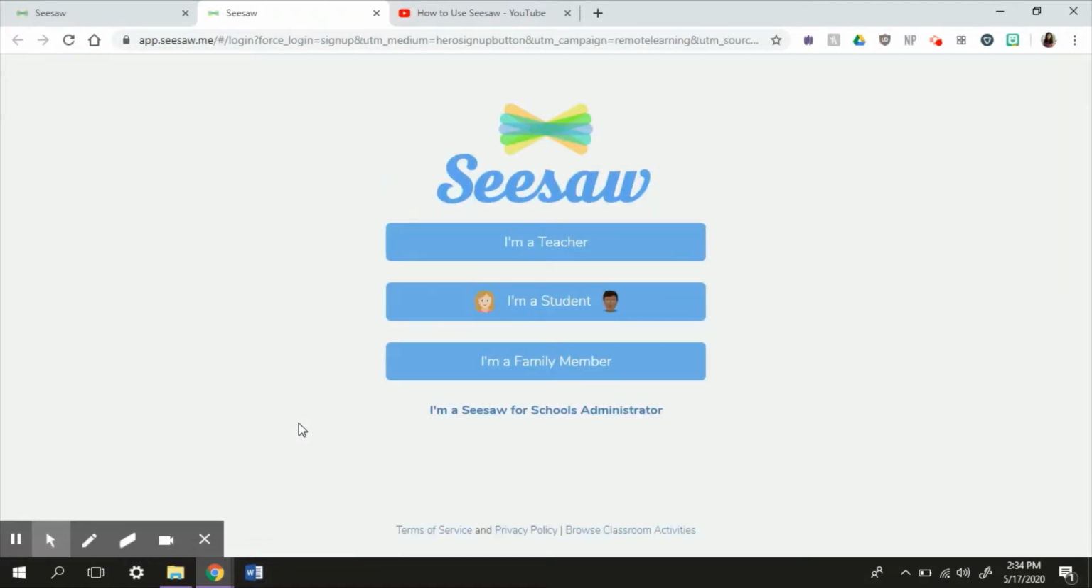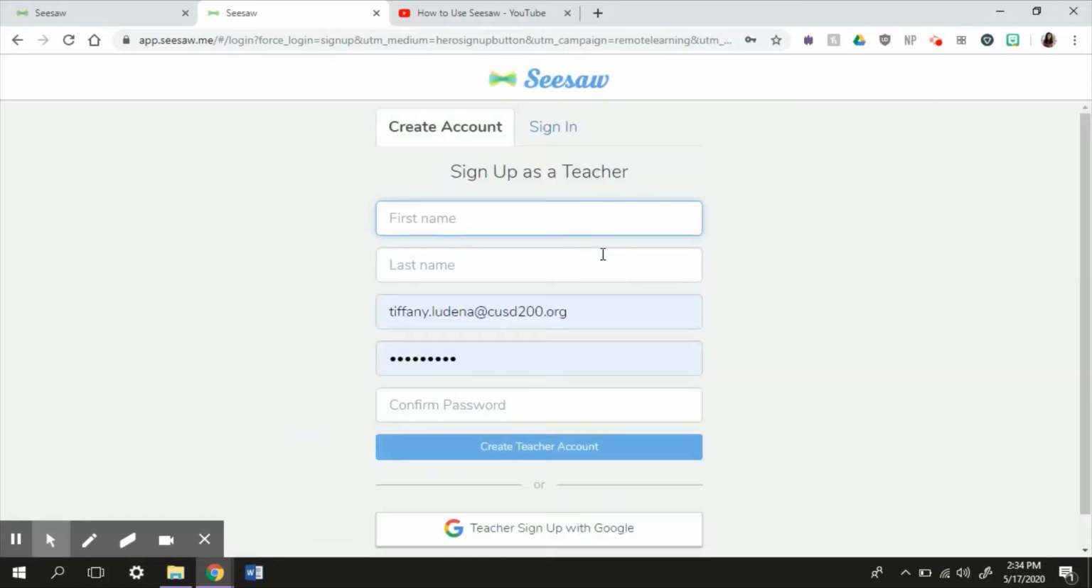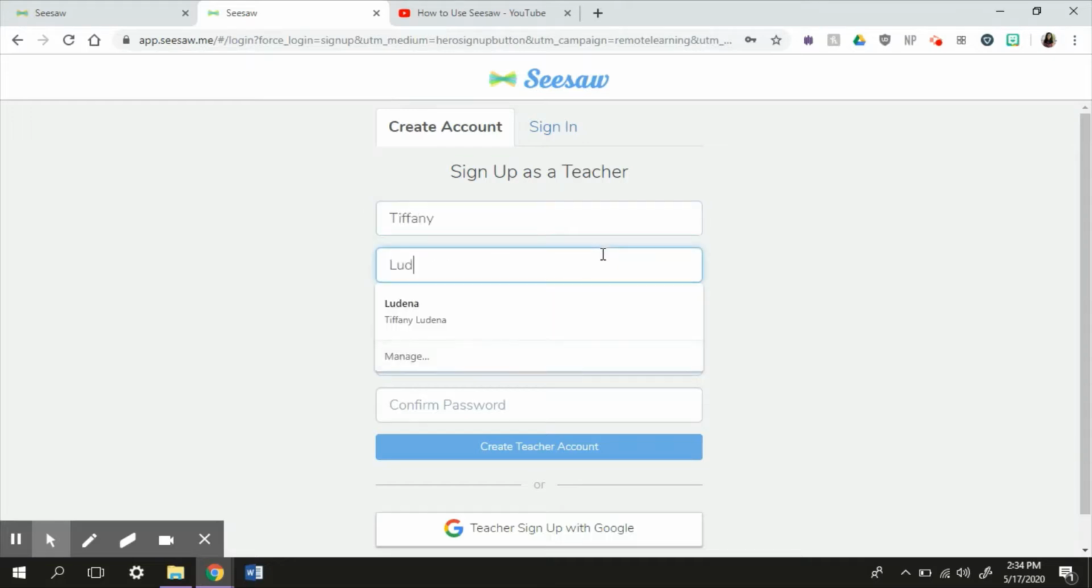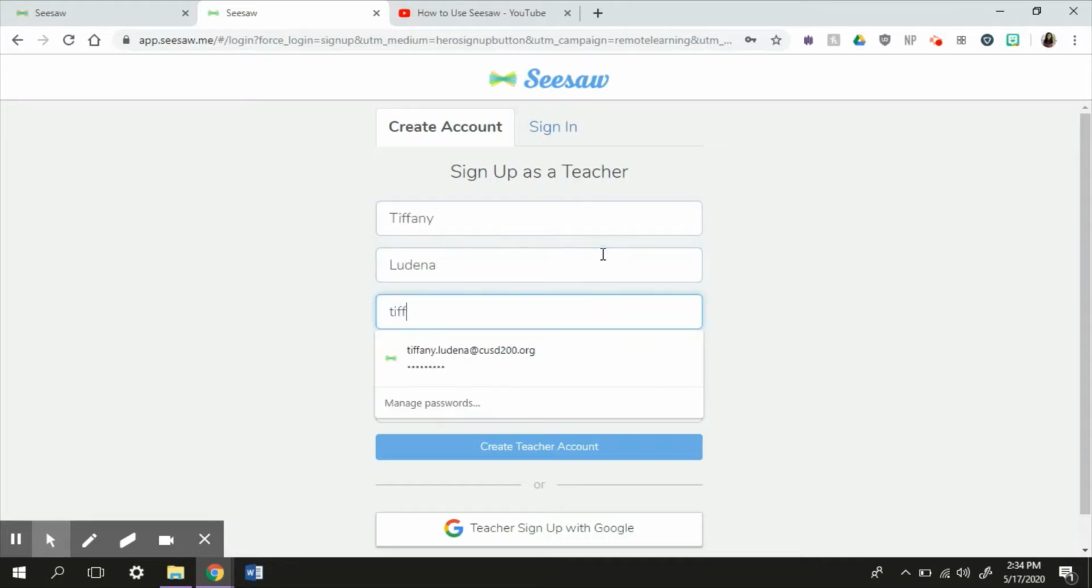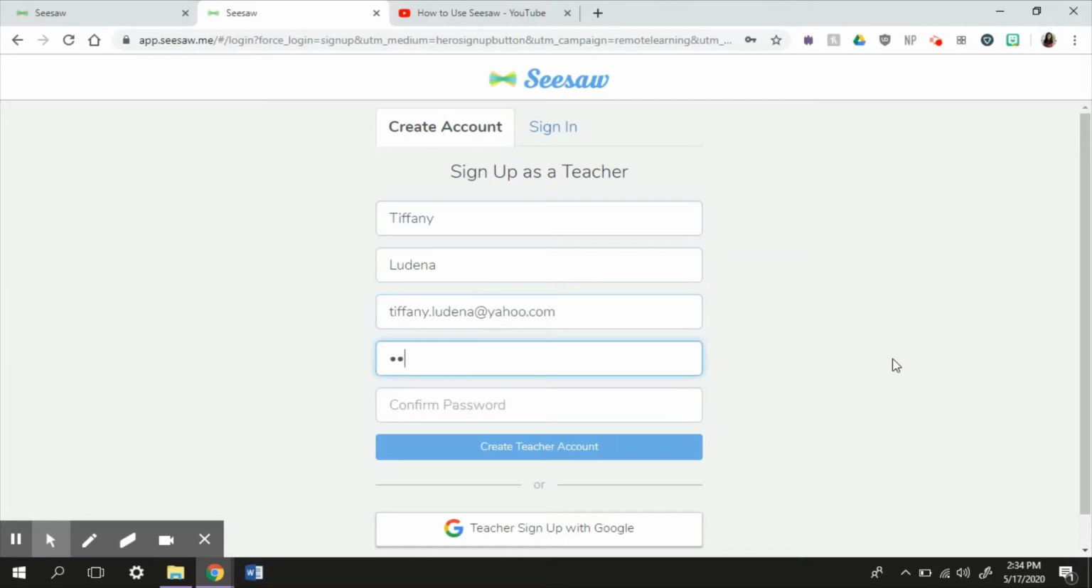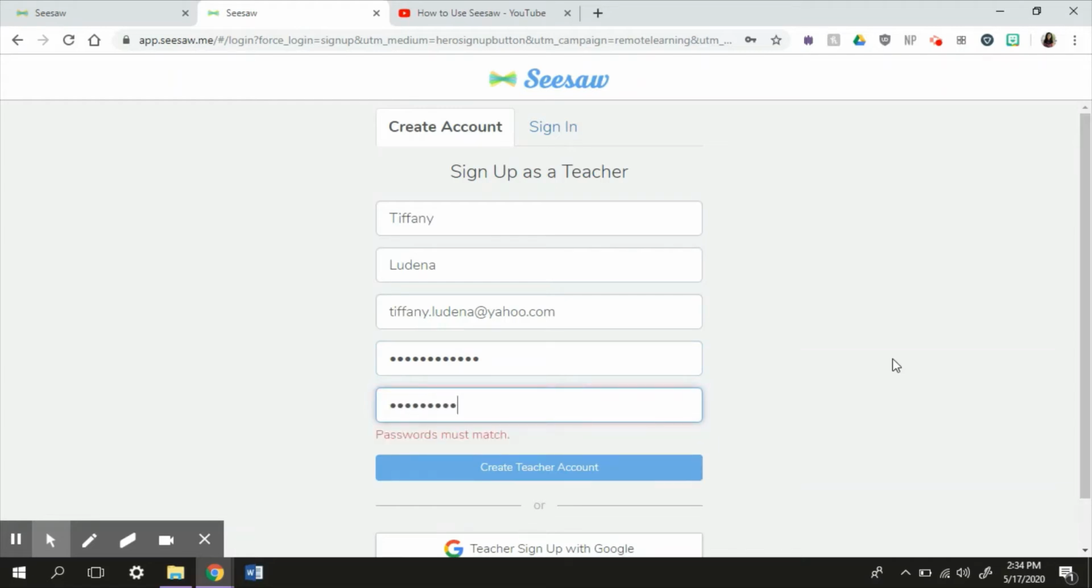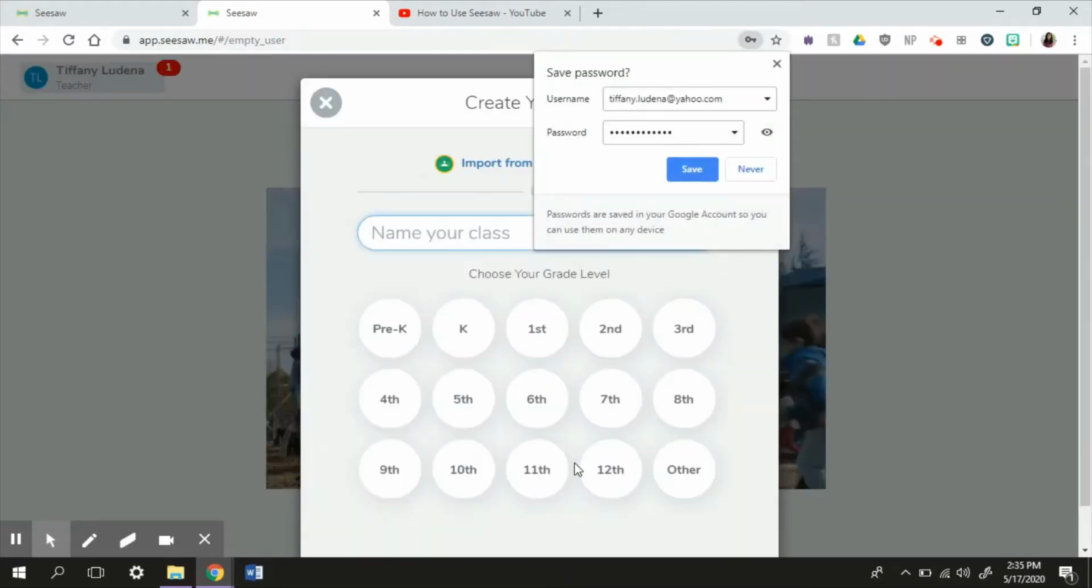And here you would select I'm a teacher. And you would enter your information. You could also go down here and sign up with Google or use a different email. And then when you've put all your information in, you hit create teacher account.